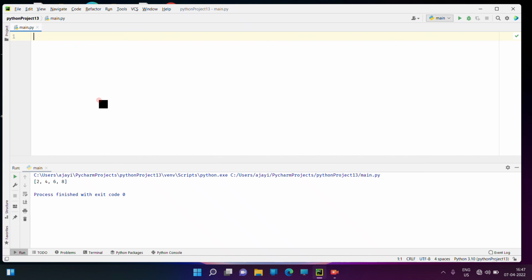So we'll see in the next video what the different functions are: the filter function, the map function, and one more function, the reduce function. So we'll see in the next video. I hope you have cleared your doubts about what the lambda function is and what its use is, right?